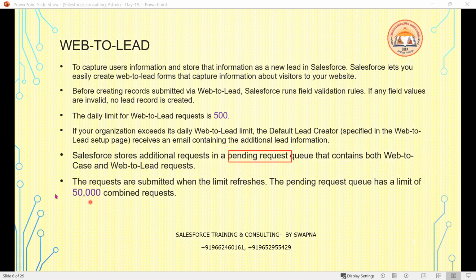If this also exceeds, then you have to raise a ticket to Salesforce support with this concern. They will ask certain questions based on the agreement or the discussion. They might increase it or do something else. So the daily limit for Web2Lead and Web2Case combined is 500, not 500 each.